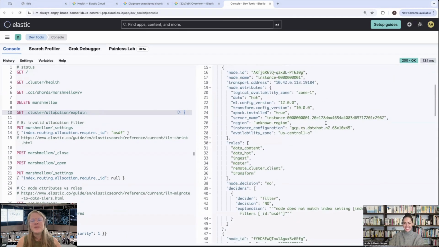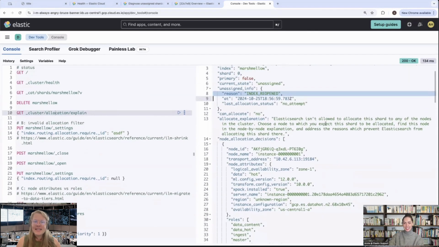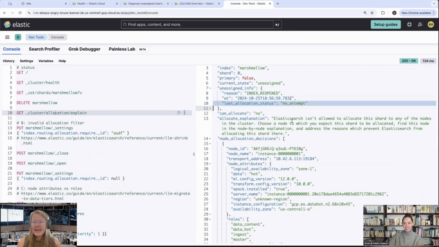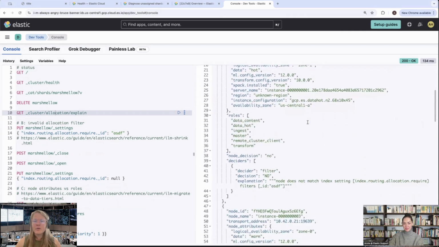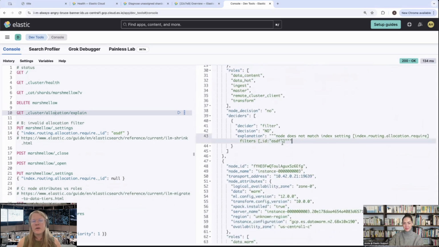Yeah, agreed. We reopened the index, and it says no attempt because Elasticsearch cannot allocate. So again, that phrase highlights to us there is some configuration or setting problem. So we scroll down and find out what it is, and it tells us node does not match index settings, which is awesome. That's exactly what I hope for if it's an ID of asdf. Okay, let's go prove the point. Line 21, let's set that back to null.